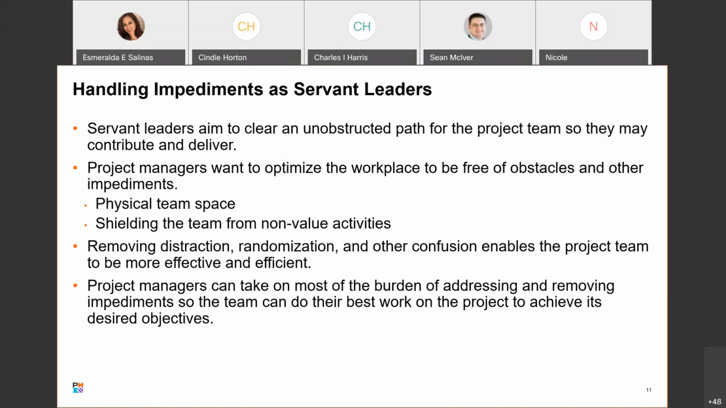Project managers serving as servant leaders aim to clear an unobstructed path for the project team so that they may contribute and deliver. Project managers want to optimize the workplace to be free of obstacles and other impediments. This extends from the physical team space to shielding the team from non-value activities. Removing distraction, randomization, and other confusion enables the project team to be more effective and efficient. Project managers can take on most of the burden of addressing and removing impediments so the team can do their best work on the project to achieve its desired objectives.